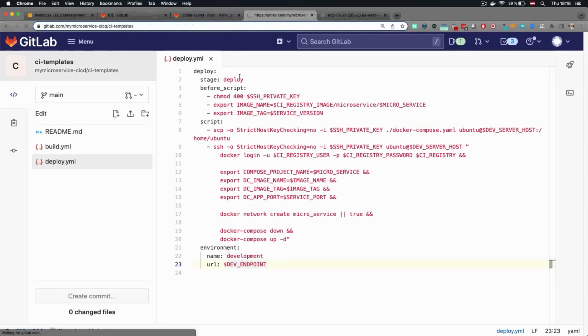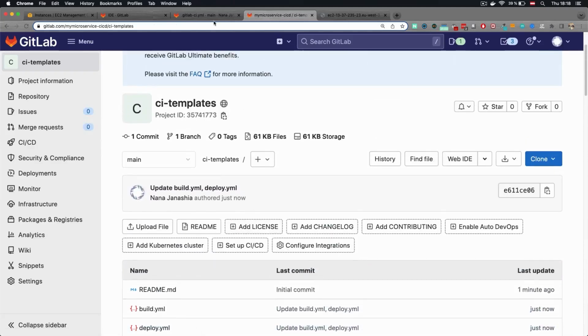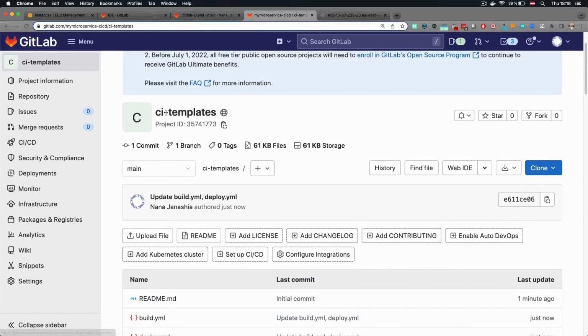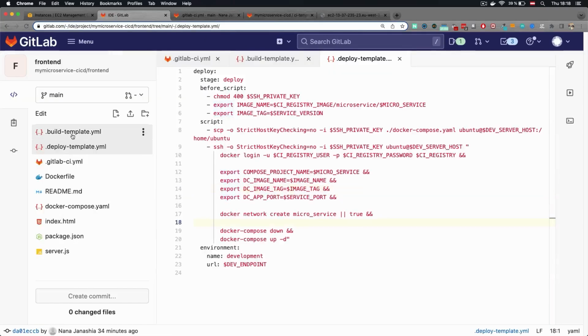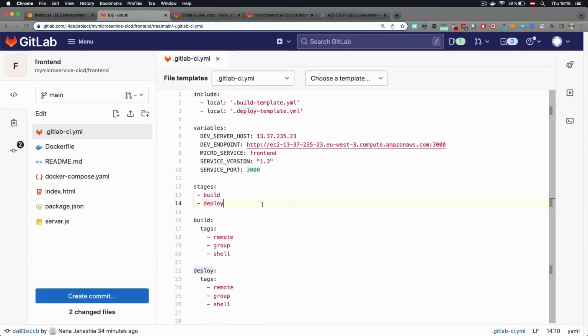So the CI templates repository is available, and those files can now be referenced by any project inside the group, or basically any project in your GitLab instance if you have permission to use that templates project. And this means we can delete them from here. So let's do that. And now the question is, because we don't have them available locally anymore, how do we reference YAML files or template job files from another repository?